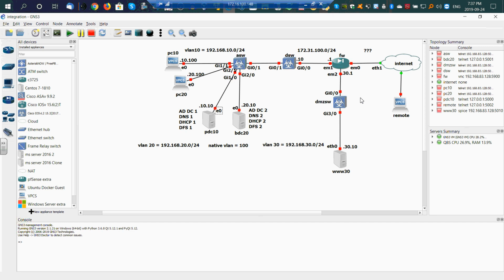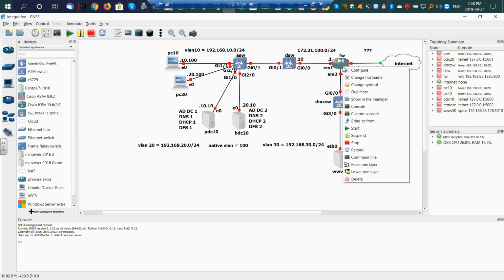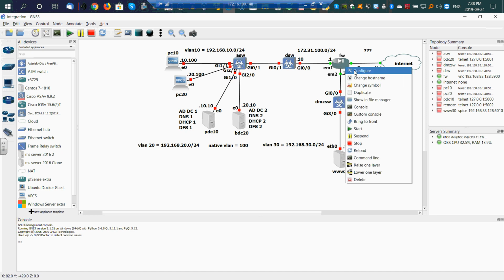Okay, pretty simple one, and eventually it will encompass all of the knowledge gathered up to now. Okay, so let's start working on it. The first thing I would like to start and configure will be my firewall. So I will start it, and we'll open the console.